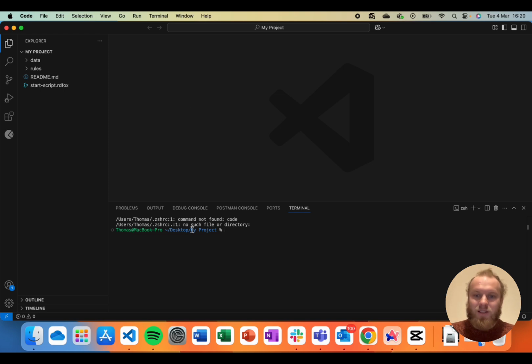Notice the file path displayed in the terminal. This is your working directory, and it should point to your project folder. From here, the process is slightly different on Windows and on Mac. So let's begin with Windows. If you're on Mac, feel free to skip ahead.